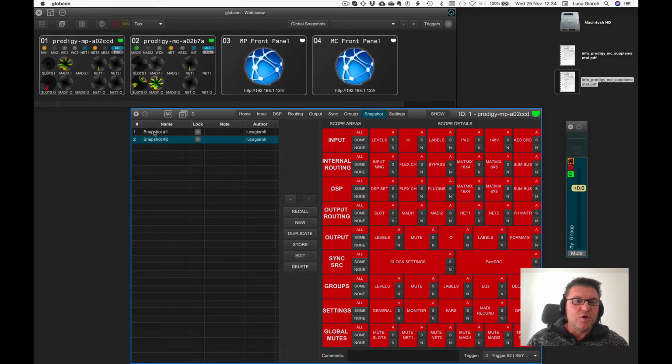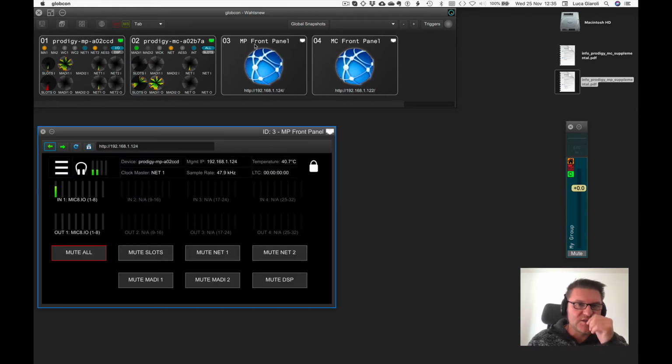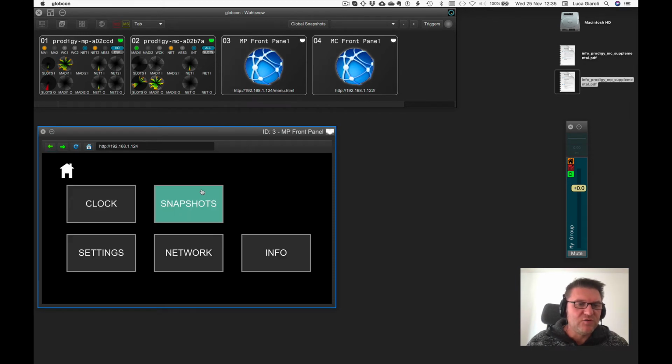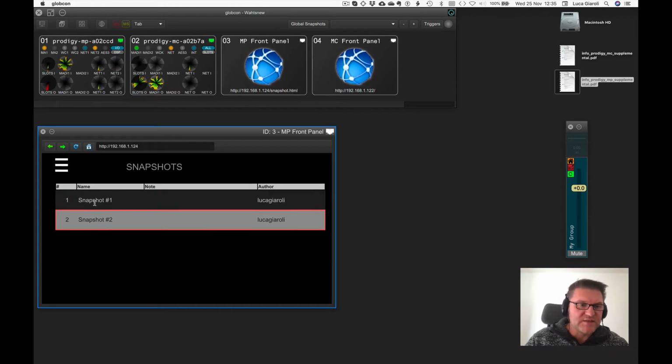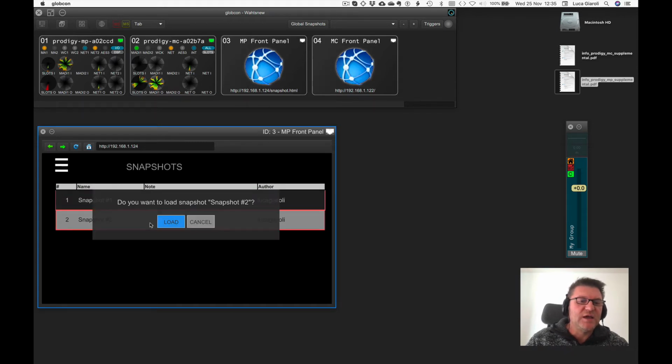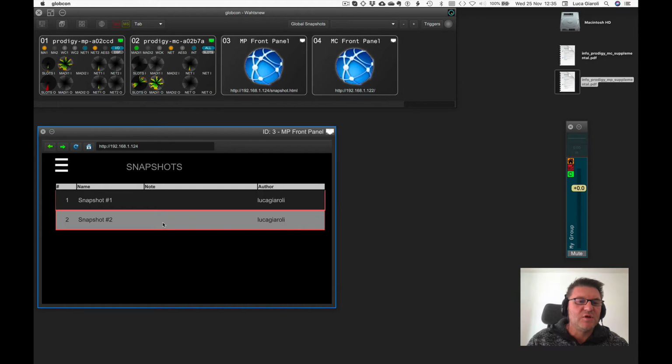So you will be surprised, or maybe not, because I told you already that snapshot 1 and 2 are available for recalling them from the front panel straight away. How can I do that? I just simulate the front panel operation opening the browser. I can get to the main menu, I go to the snapshot, and you see snapshot number 1 and snapshot number 2 are available. If I want to change the snapshot 1 or 2, I simply select the snapshot, click on the dialer and confirm with load, and then the snapshot is loaded.